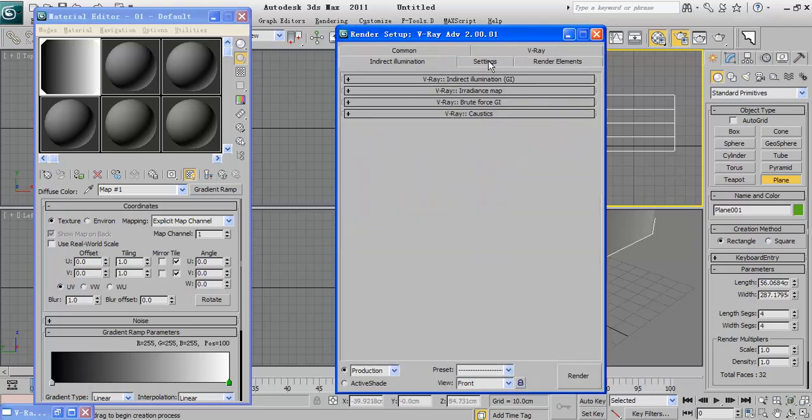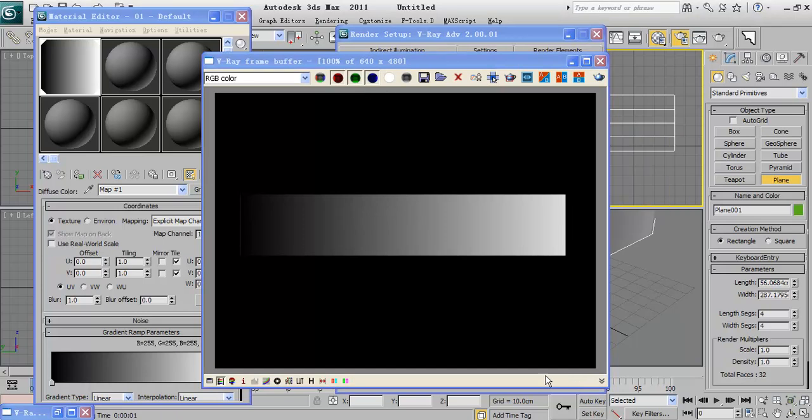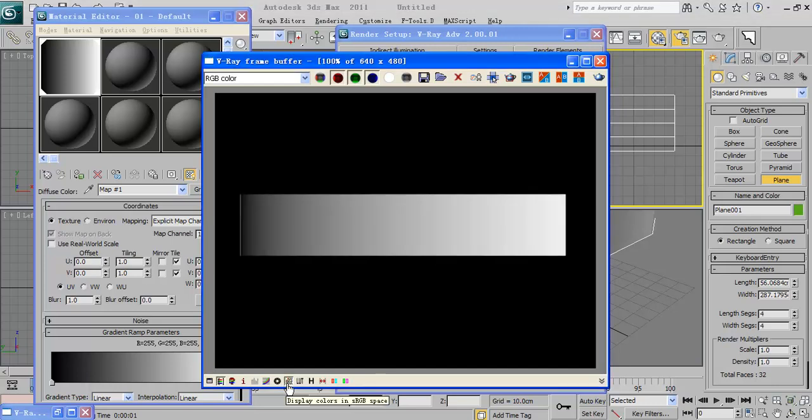We don't need anything else. I just want to use the frame buffer because the frame buffer can switch between sRGB mode and our normal linear gamma. So I render this. Is it the right image or wrong? With sRGB, it will show it like this, and I can say this is the right one, but because our eyes always see like this, we think this is the right one.